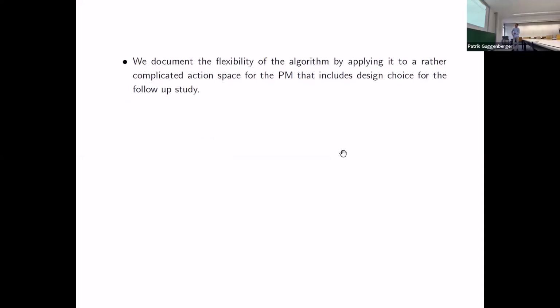Okay, and then we document in the second project the flexibility and versatility of the algorithm by applying it to a rather complicated action space for the policymaker that includes design choice and treatment assignment in the end.